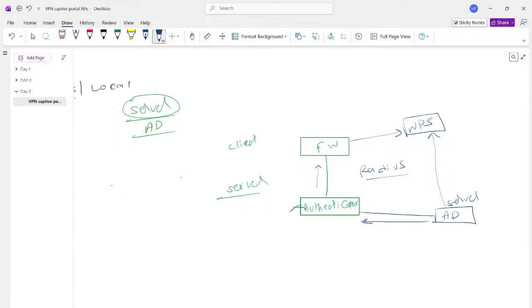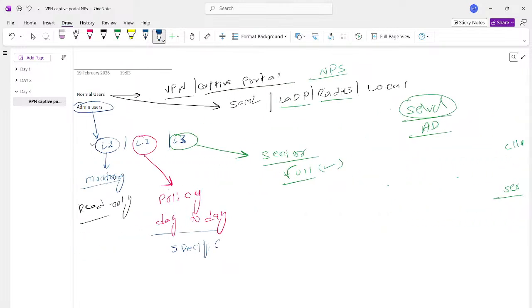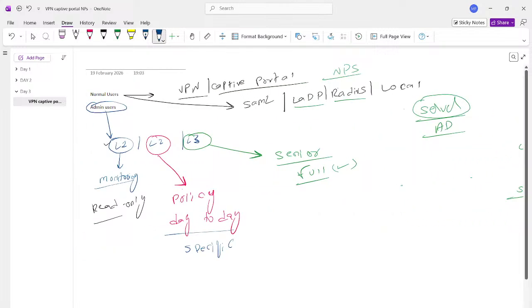So whoever is configured from the AD server, they are part of the RADIUS, right? No, it depends on a group. See, RADIUS is a service. Once you configure the RADIUS service, you don't need all of them.